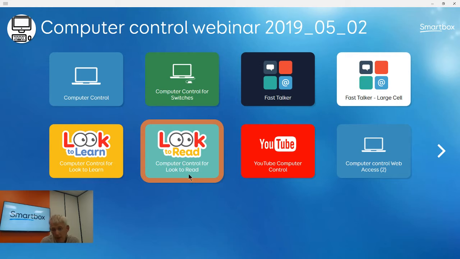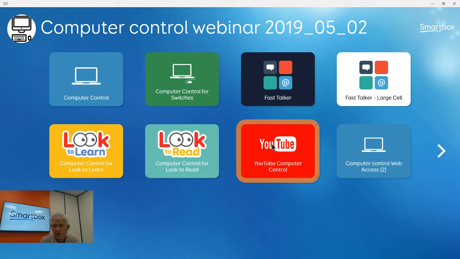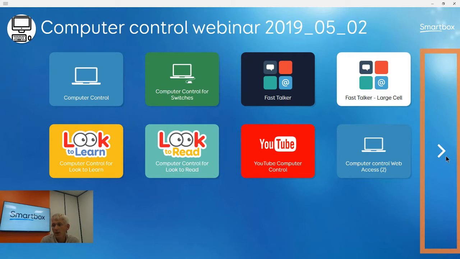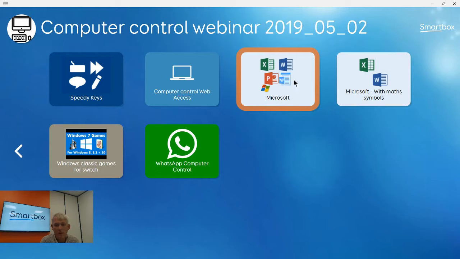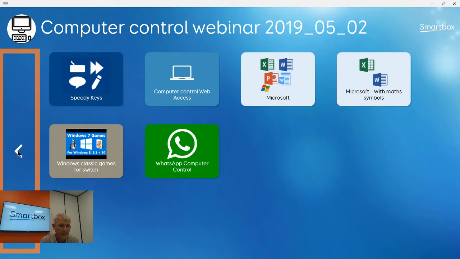There are other applications that you can use. There are many grids that have been built by a range of clinicians, Smartbox staff, parents and other users for supporting specific access to applications such as YouTube. Another example might be something like WhatsApp or the Microsoft packages such as Excel, PowerPoint and Word. But more of that later.